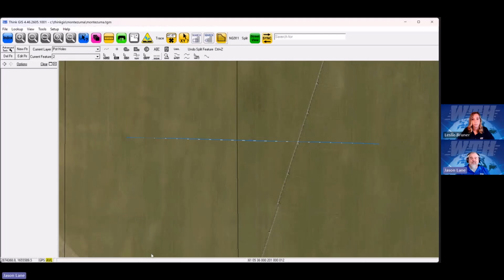And now it's done. So if I hit clear, it doesn't really look like it did much. However, if I click on the feature, now it says 2, and there it also says 2. But it split it into 2 separate features.